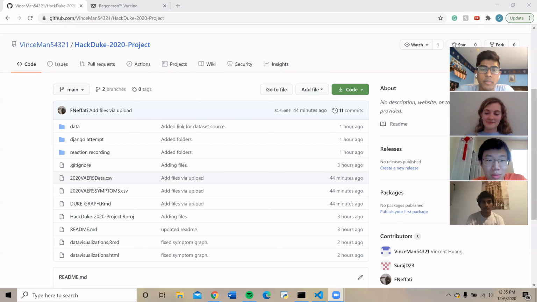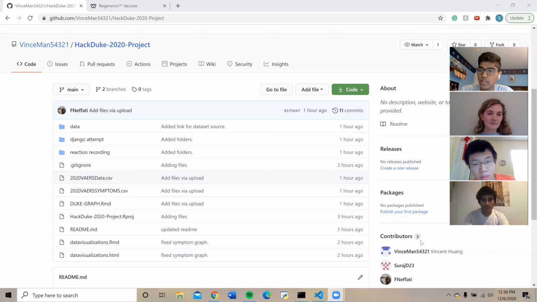For our HackDuke 2020 project, we made a COVID-19 vaccine tracker using Django, PyQt, RStudio, and Weebly. First, our project can be divided into three components. First is getting the data from user input, which we attempted to do through Django and PyQt. Next, we wanted to store that data in a SQL database, which we didn't get to yet. And finally, we wanted to use RStudio to help analyze and create data visualization tools.